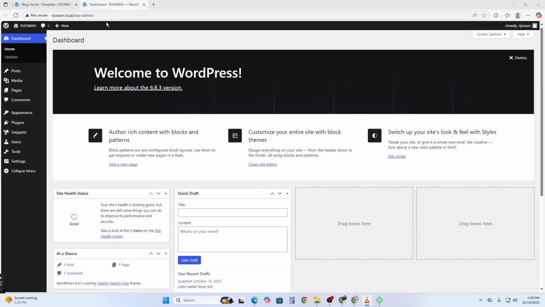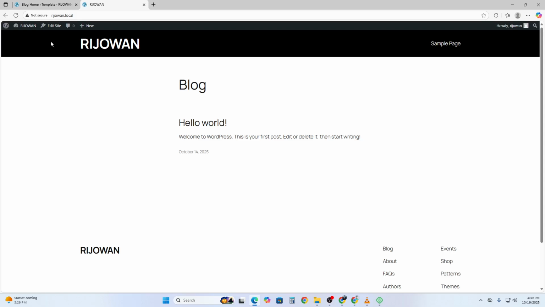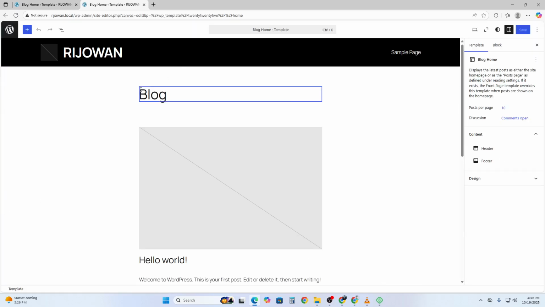Ever change your WordPress theme settings so much that you just want to start fresh again? Don't worry. Today I'll show you exactly how to reset your WordPress theme and bring it back to its default state, the easy way. Let's start with a quick note.